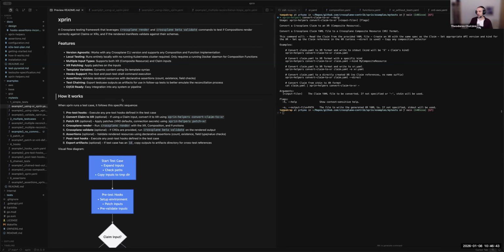So, I'm Theo. I work for Elastic. I created a testing framework for Crossplane. It's on top of crossplane render and crossplane validate. The reason is we use Crossplane and we want to test it. We already have various methods of testing, and I found a gap. The gap could be solved with render and validate. They are great tools. You can check if your composition is working properly.